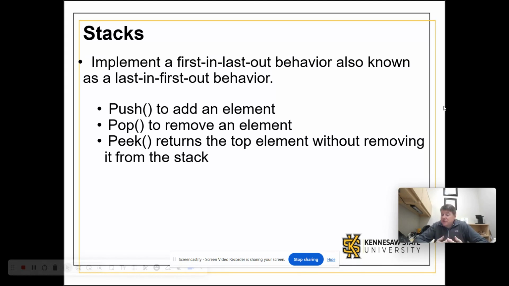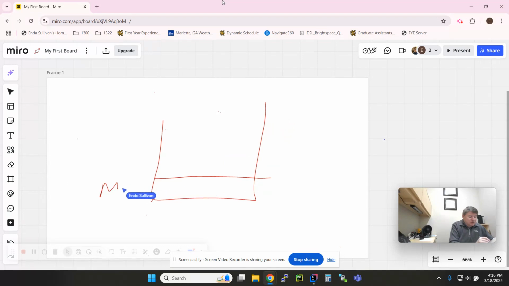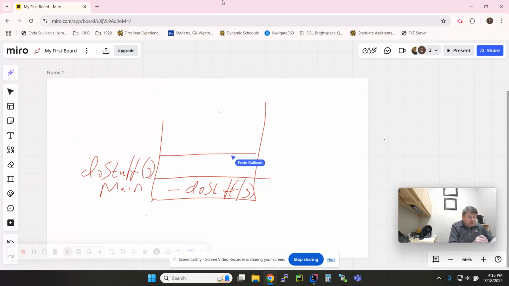So when we talked about recursion a couple of weeks ago, you remember we drew an activation stack. And effectively, the activation stack looked like this, where you had your main method down at the bottom. And then when it called something like doStuff, and it passed it 3, what happened was doStuff happens above it on the activation stack.